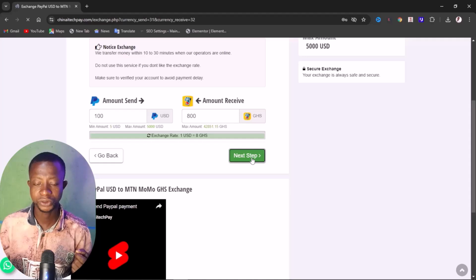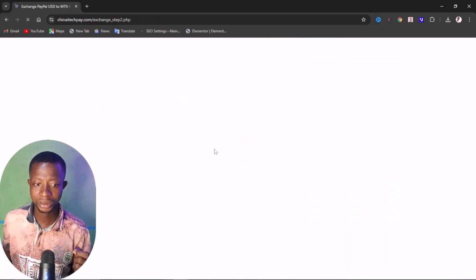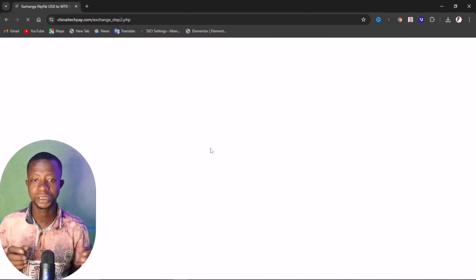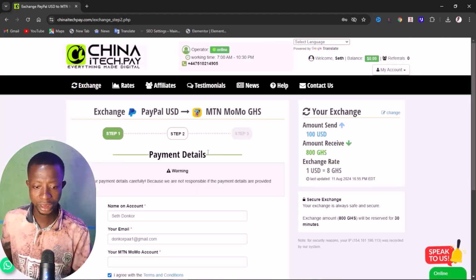It will take me to the new interface, and the exchange rate for $1 here is 8 cedis. So you check the exchange rate in your country. This is the next screen. We have done step 1. Now we're in step 2, and it says check your payment details carefully, because we are not responsible if the payment details provided are incorrect, right?